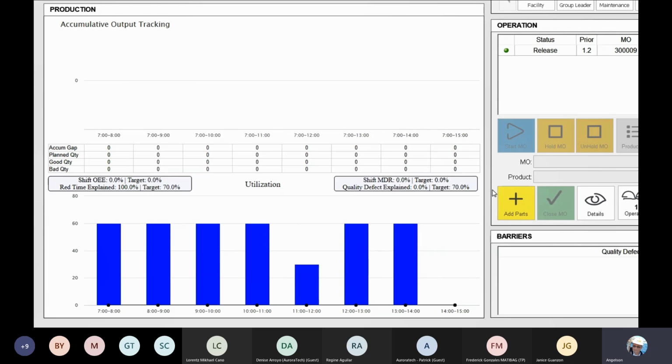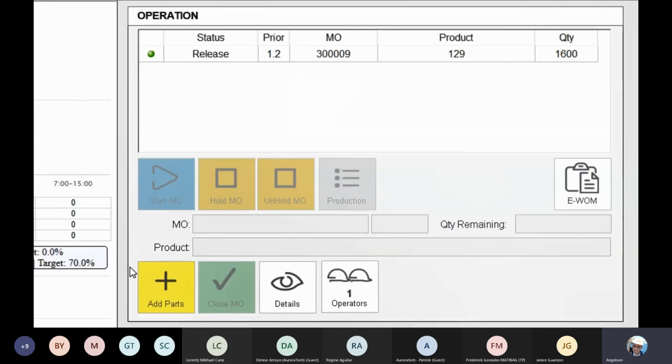So earlier, I mentioned that we can deploy discrete lean management on the manual line.